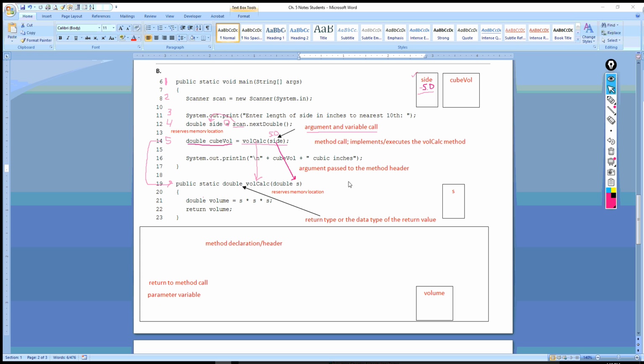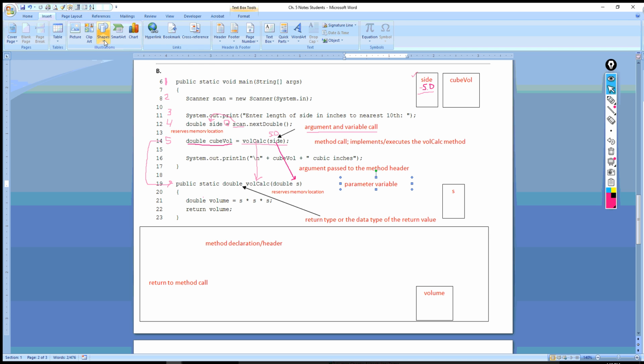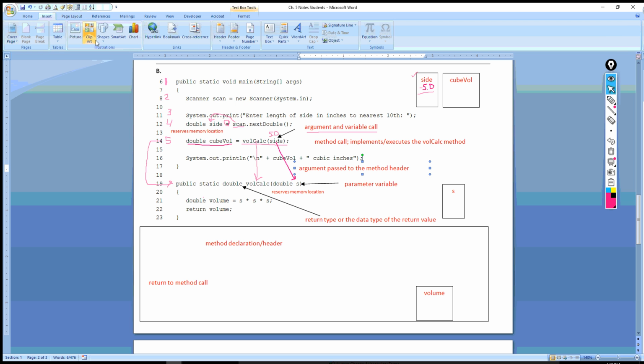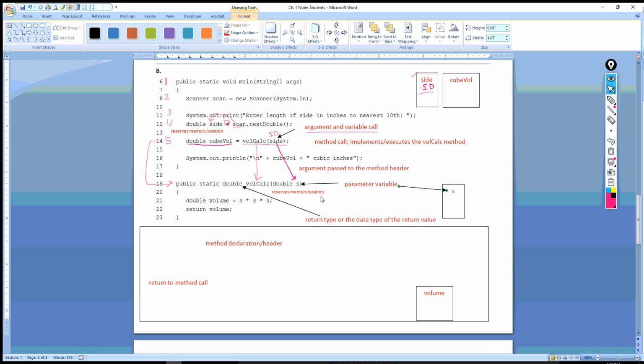And so the thing that we need to understand, in light of all this, is that this variable here is called a parameter variable. So I'll get these up here. That S is a parameter variable because it's declared within the method header, and the purpose of it is to catch the argument that's being passed from the method call.